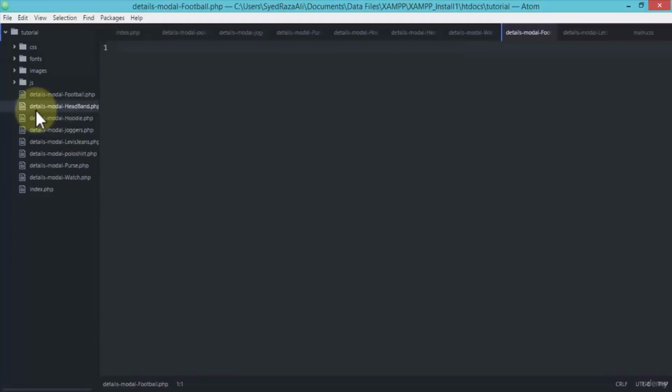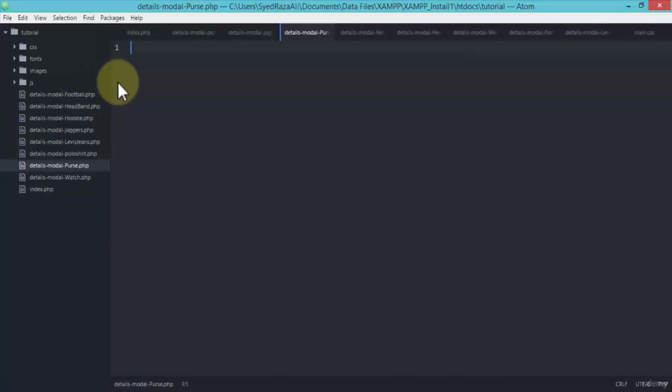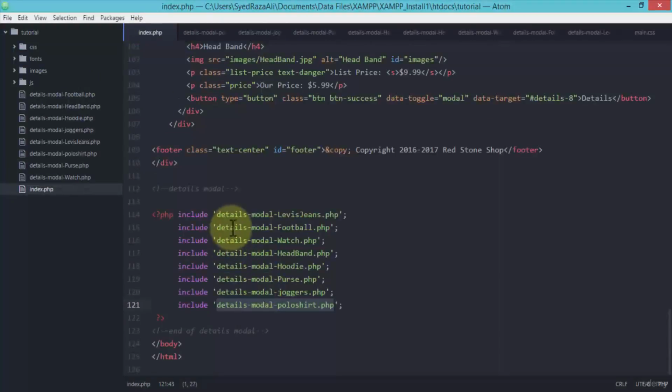Great. Right now these PHP files are all blank, so they do not contain anything. The only thing to be careful and watch for is to make sure that the spellings and the names stay the same. For example, if it's detail-modal-football.php, your code should also match this. So in this lesson, I just wanted to demonstrate how to insert our products and create the PHP files for each of those products to build our modal for each product.